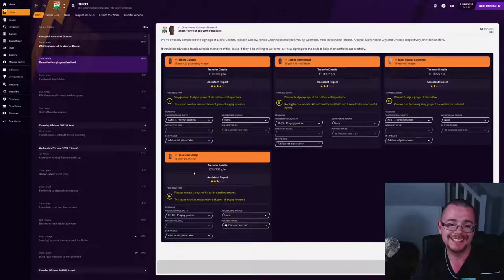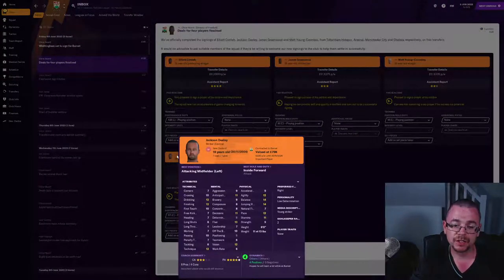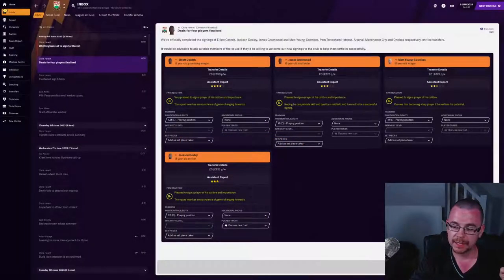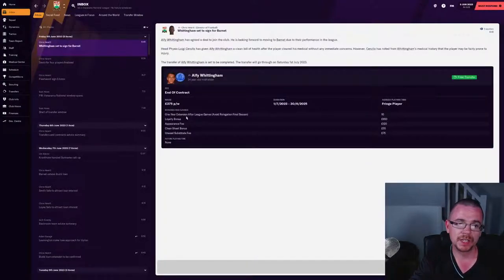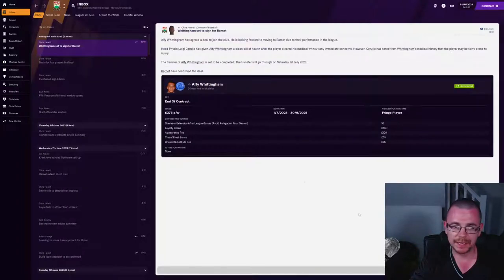And we've got Jackson Dealey, an 18-year-old striker, who is 3-star current ability, 5-star potential. Now, he does look pretty good. I won't do the squad numbers yet because I still have to sort out the squad. And we've got Alfie Whittingham as well coming in, which is good. On the 1st of July, we've got a couple of transfers coming in as well, but we'll get to them when it comes to it.